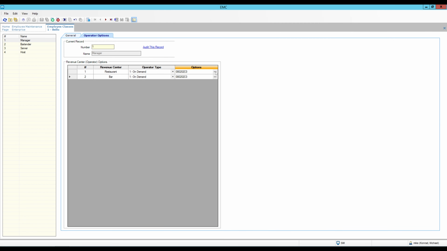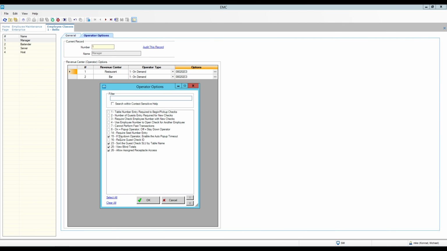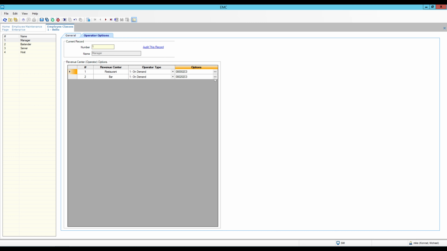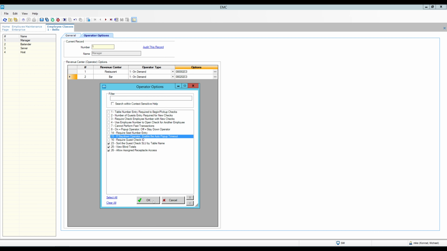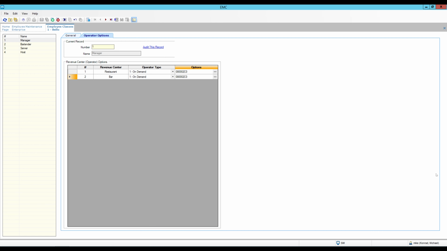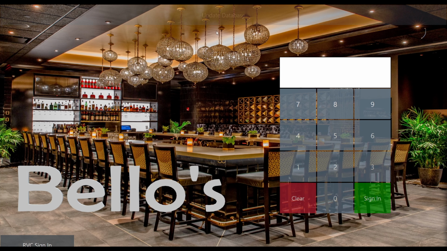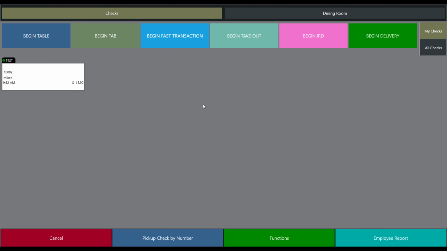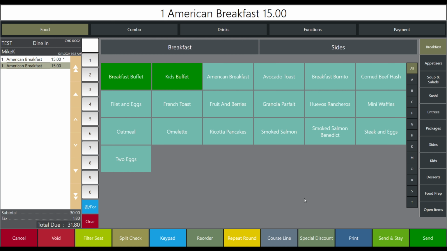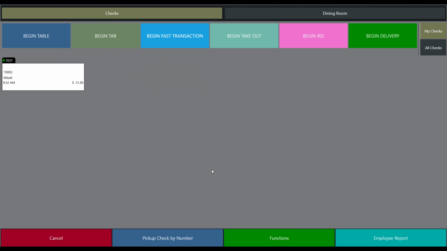So we're back in EMC. We're going to uncheck option 15. So this was our security to enable the pop-out timer, but also to kick us off the workstation if we don't do anything. So if I uncheck this box and go ahead and save, let's go back to the workstation and update, sign in, open up this check, order another American breakfast, go ahead and send it. And now I'm also staying on the screen, but I'm not going to get kicked off automatically because I don't have that option 15 enabled anymore. So it will leave me here.